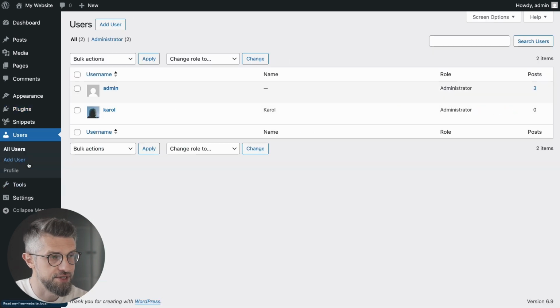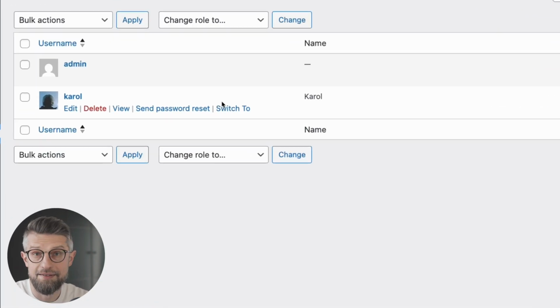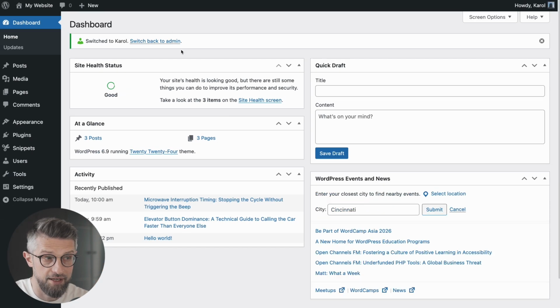If I go to users now and I hover on that second account, I can switch to it. And the cool part is that I don't need to know the password of that account. I can just switch to it. And right now I'm switched to Carol, to the other account. I didn't need to log in or know the password, or reset the password. This, for all I know, is an account of another admin.